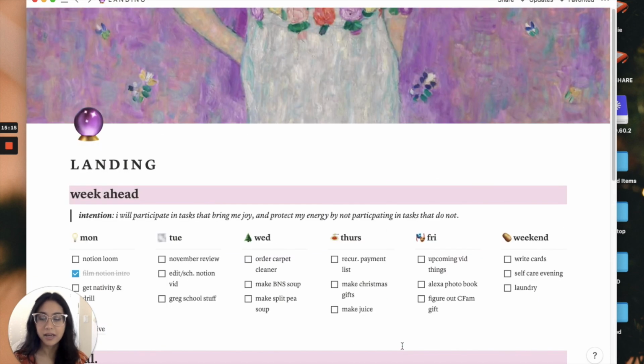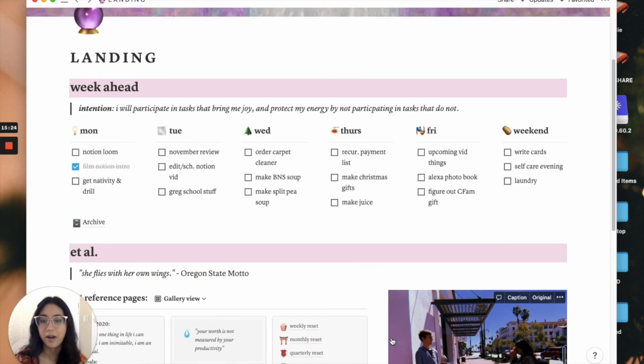But that's about it. I've only been using Notion for about 2 months, so this isn't an exhaustive tutorial on how I will use it. I might update you guys in a few months or something like that if you're interested. And like I said, I might also do a video on how I'm using Notion to plan for 2021.